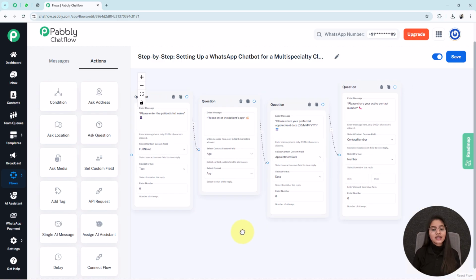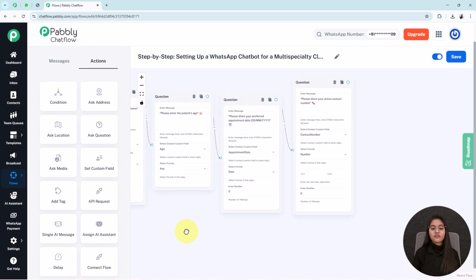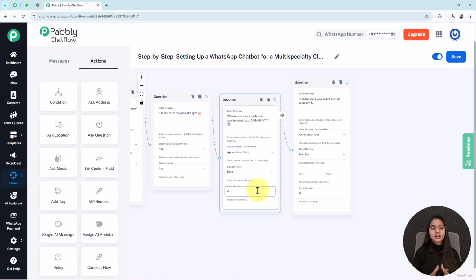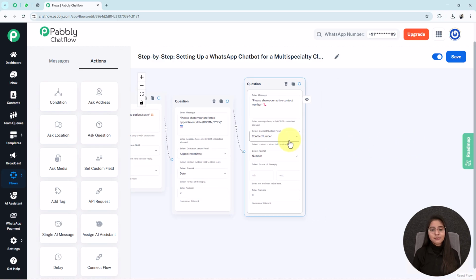Next, in this question box, I write: please enter the patient's age. For that, I have selected the contact custom field as age and the format is any. Moving forward, I ask my user to share their preferred appointment date. That's why I have selected the contact custom field as appointment date and the format as date. And lastly, I write: please share your active contact number. For that, I have selected the contact custom field as contact number and the format as number. You can also enter minimum and maximum values in both of these boxes if you want to.